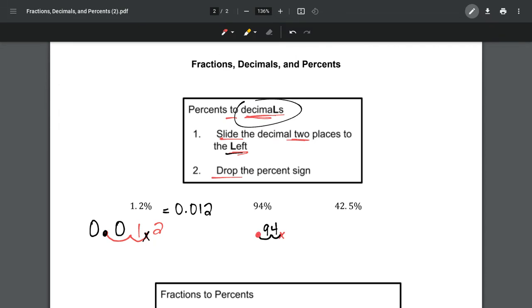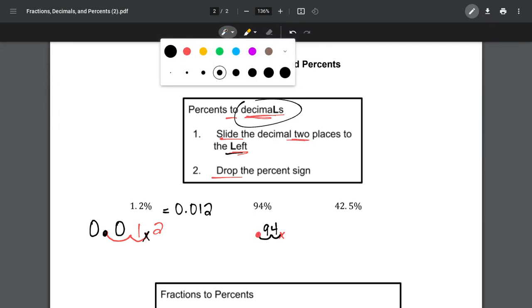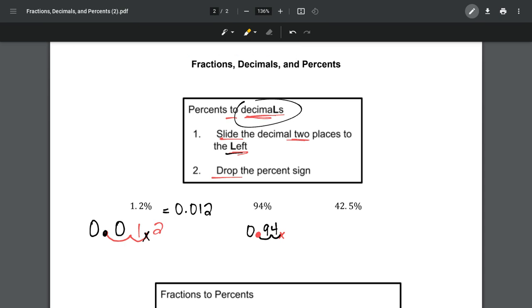It is right there. So you're always able to add a 0 as a whole number in front of the decimal if you don't have anything. So this ends up being 0 and 94 hundredths, and of course, drop the percent. That's it.